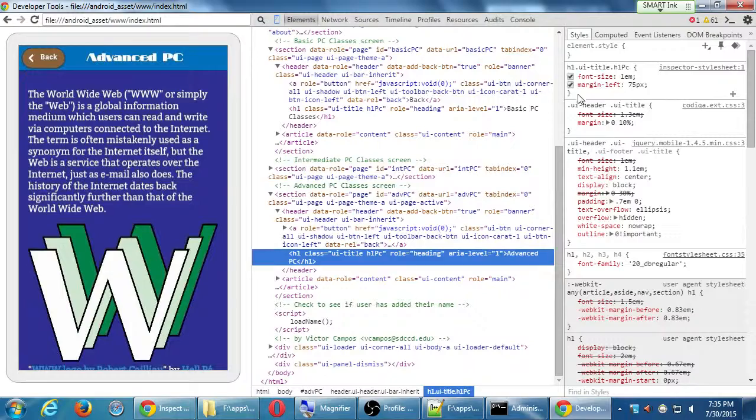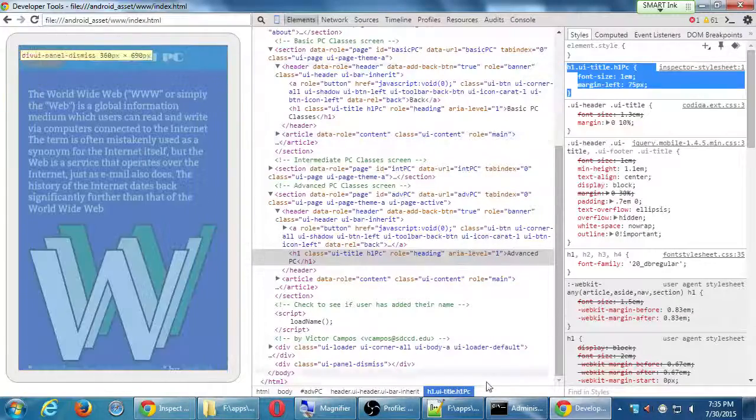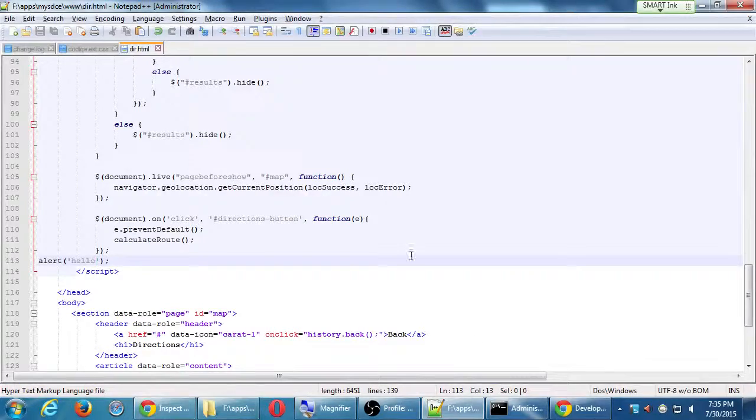So I'm going to save that CSS before I lose it, because these developer tools are ephemeral. They will go away if you refresh or close your browser. So make sure you save that.